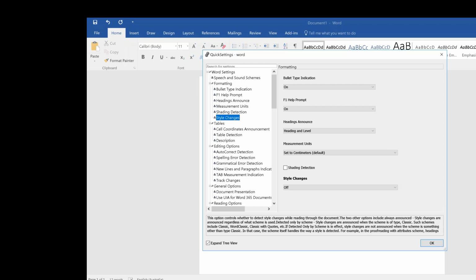If we did the same thing, and of course you have the usual tabbing through the dialog very quickly, you have the edit field again, which tells you what it does. Read only edit. This option controls whether to detect style changes while reading through the document. The two other options include: always announced, where style changes are announced regardless of what scheme is used, and detected only by scheme. Okay, I'm not going to go too much into schemes and all that sort of stuff. That's getting far too advanced.